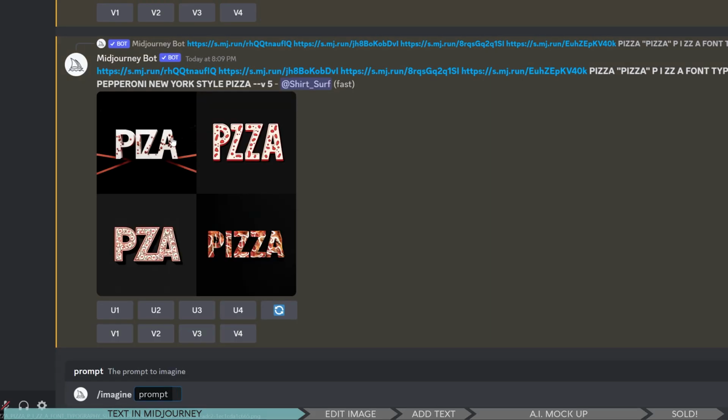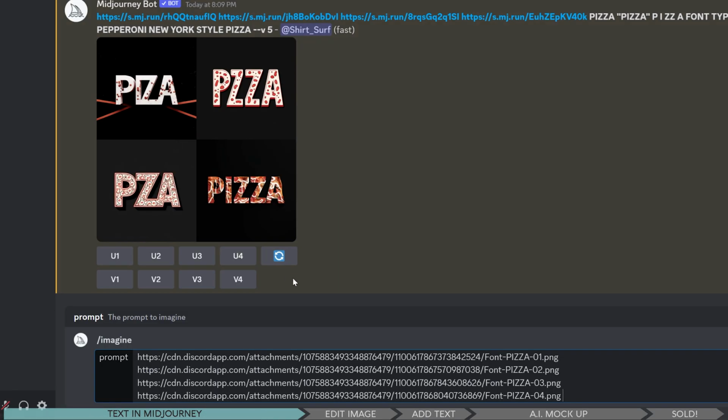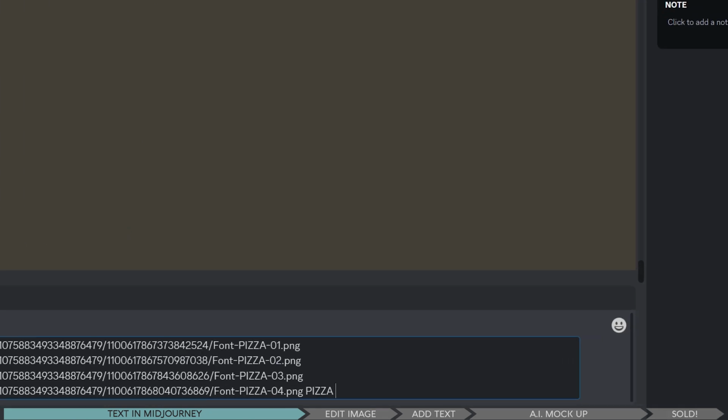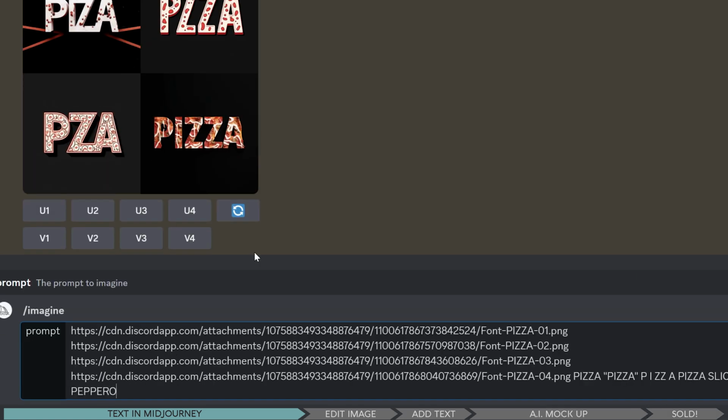Let's try again with a slightly new prompt. Start the same way by pasting the image links and repeating the word you want written out a few times in a few different ways. This time adding the word vector and shirt, and some more details about the pizza, such as New York style, detailed, realistic, and repeating the word pizza at the end.